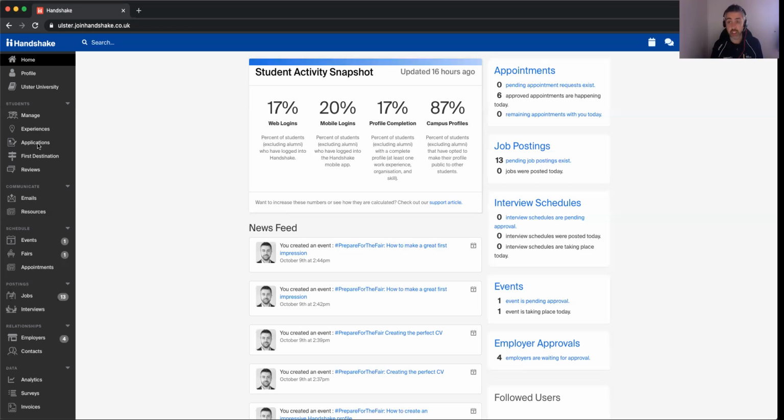You'll also use applications. So again, you can go into applications, and I'll show you that in a separate clip, and just go in and find your cohort or find individual students and monitor their application activity. How many opportunities are they applying to, and which opportunities.